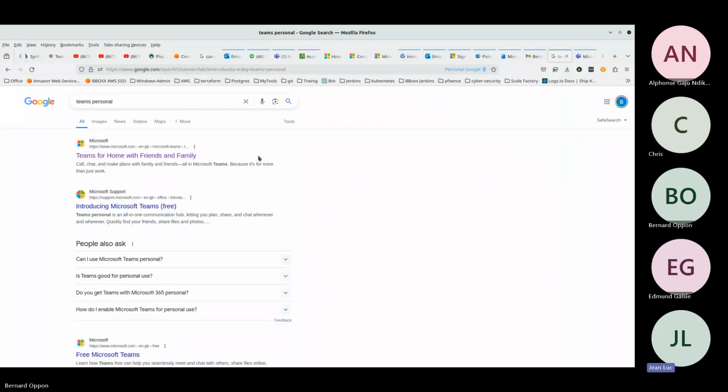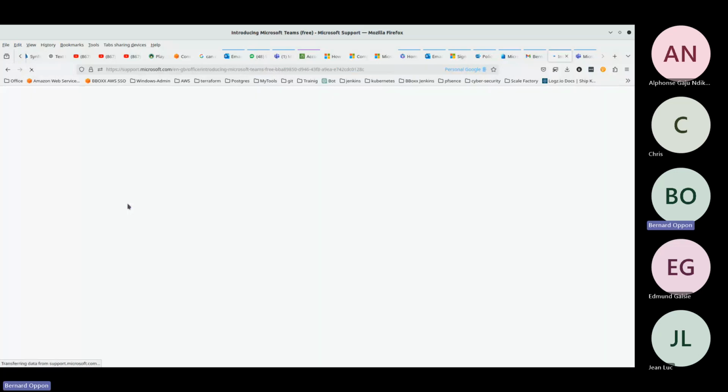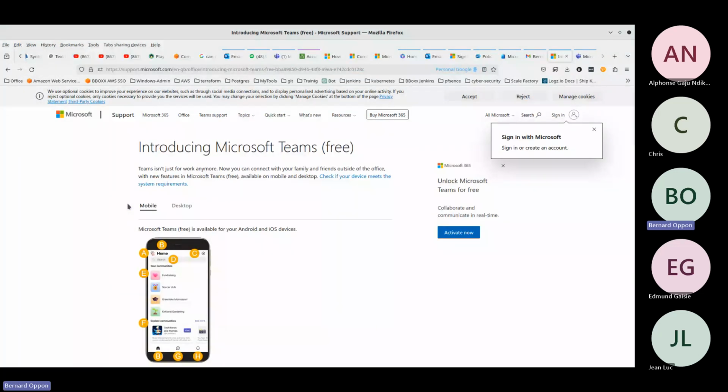We are trying to make sure that people are not using their corporate Teams account to do personal stuff, because I'm going to be sending documentation. Let's do it now. If you go to Teams personal, it says it's free, and that's what I'm using now.